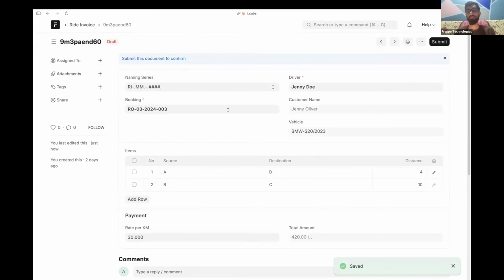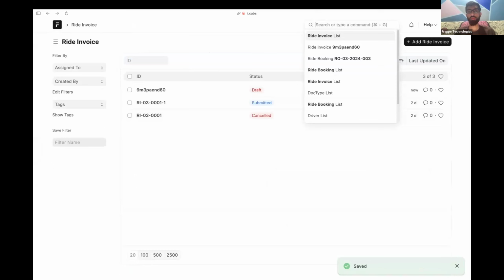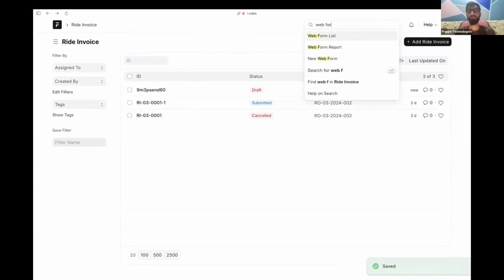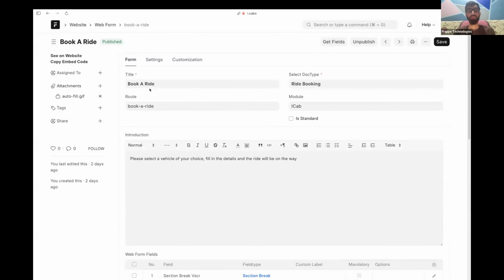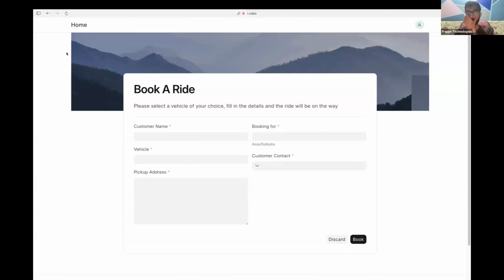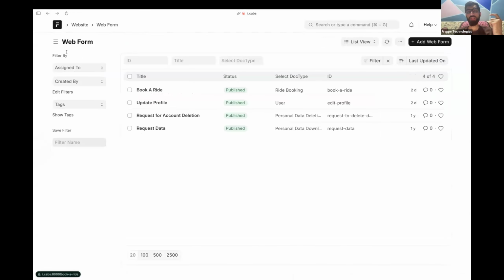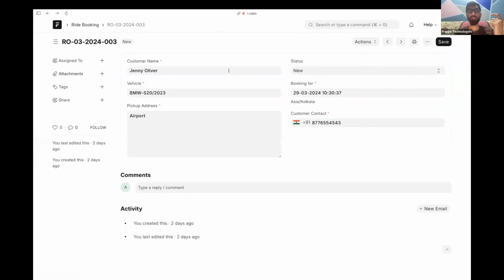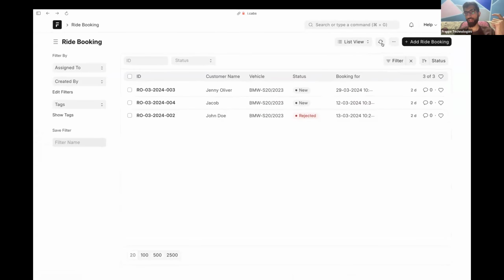But one thing, we used the web form feature, if you recall, to collect or book a ride. So how will Irfan know that a new ride came in, right? He has to sit the whole day and look at this list view, and refresh it, oh, a new booking came in, right? That's not good. That's not the right way to do it.